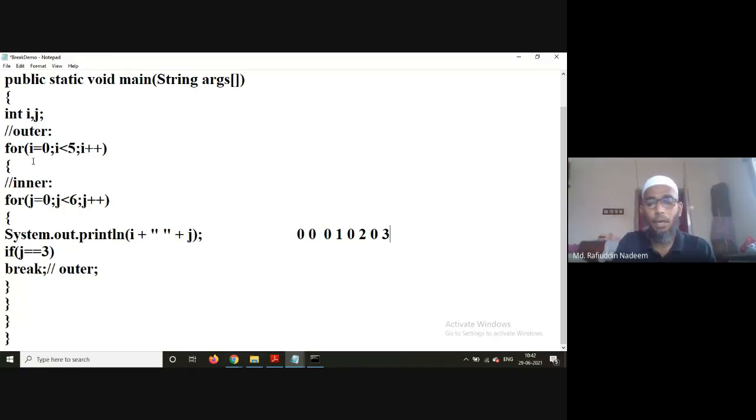Then again the procedure starts. Then 1, j is 0, then 1, 0, then 1, 1, then again 1, 2, then 1, 3. Then again it will go back. i becomes 2, then again j starts from 0, then 2, 0, 2, 1, 2, 2, 2, 3. Like this, it is going to continue until the highest one.